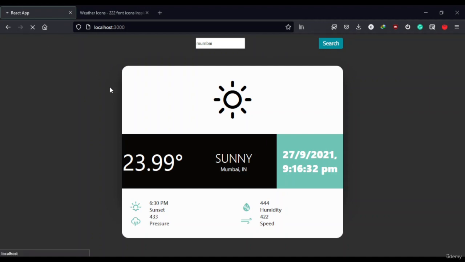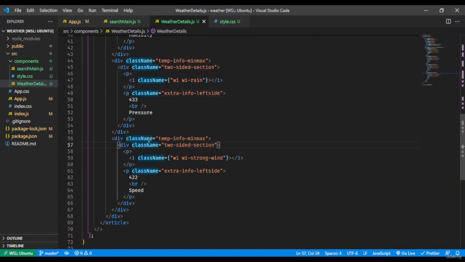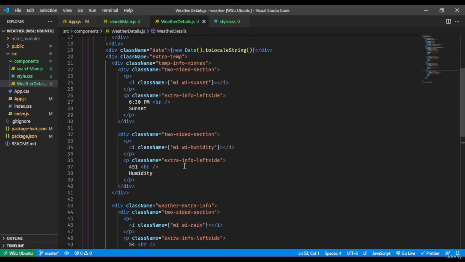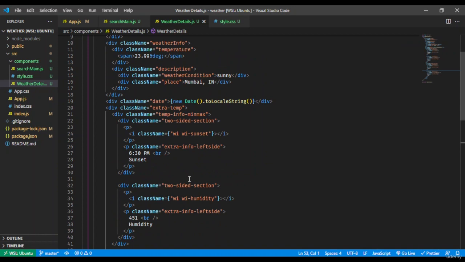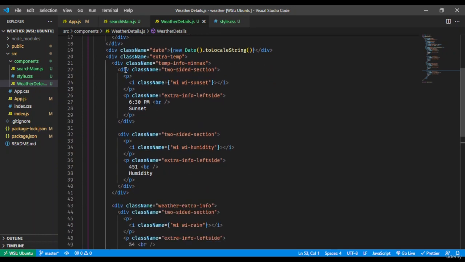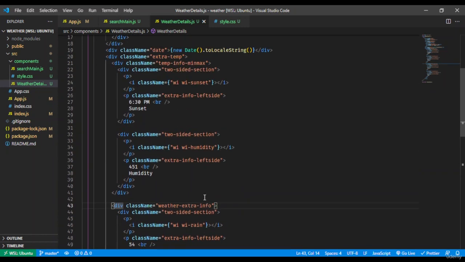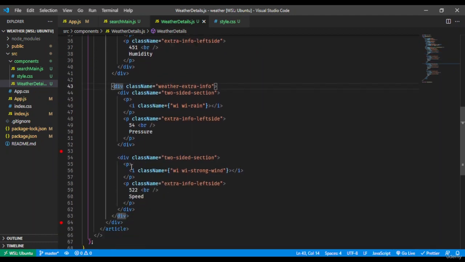Things are pretty well, but I needed them to be in just one line, but they are not. So let me go back and see what the issue is. There was some problem in the placement of the divs. Now I have corrected it, and you can see things are pretty well. This is one div which is temp info min max, and then after that we have this two div, and inside there are two pairs. In one pair there is the sunset and humidity, and in another pair we have pressure and speed.